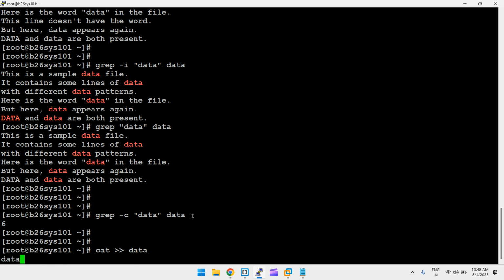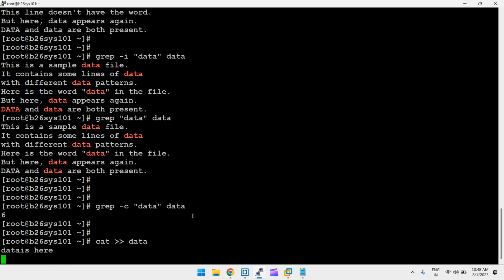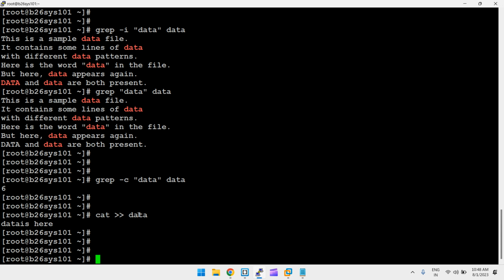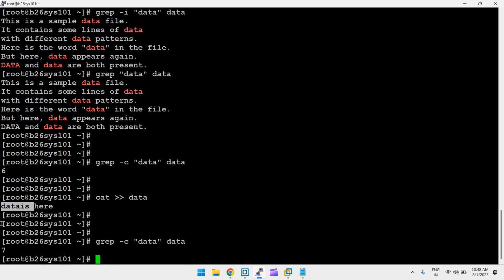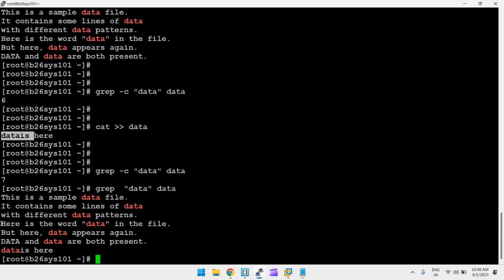Okay, data is here. Control D. Okay, I saved it. Now if you see, data is one word actually there, right? So if I'm trying to find it here, okay, 7 is coming. If you don't give option C here, you are able to get data is also. Data is wrong, right? Because data is a kind of a word I took, but data it is matching. The whole word I wanted to match here, the whole word.